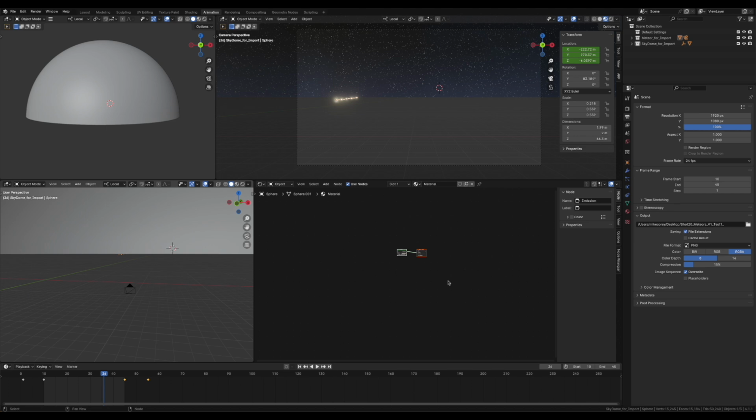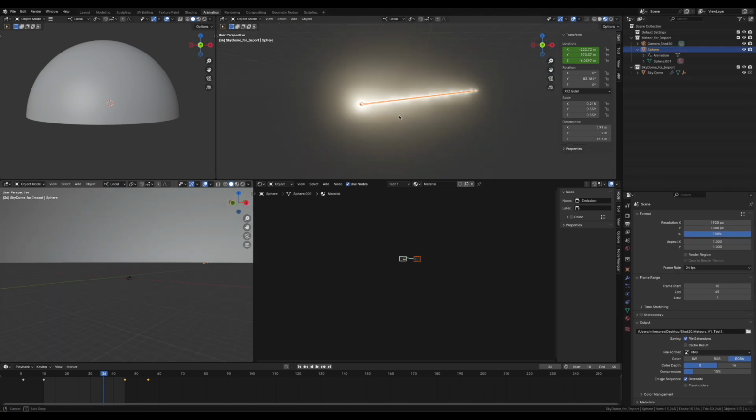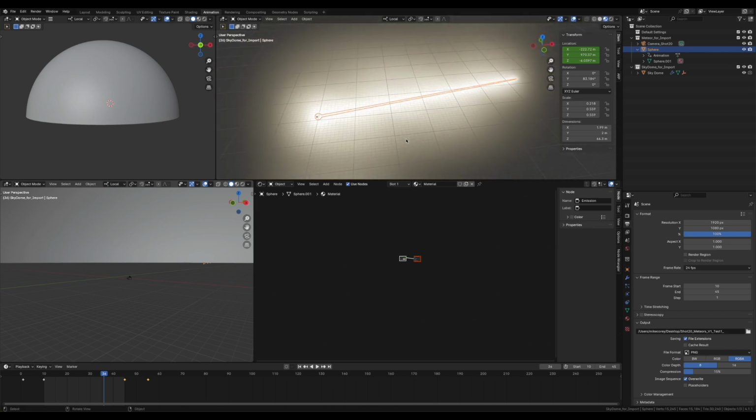Okay, so here's my first attempt at meteors. You can see I used the dome again in order to create my sky. And then for the meteors, I just made a long skinny object and made it glow.